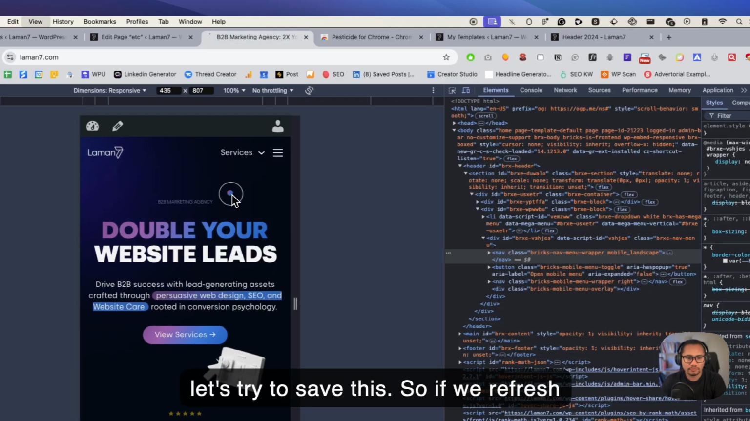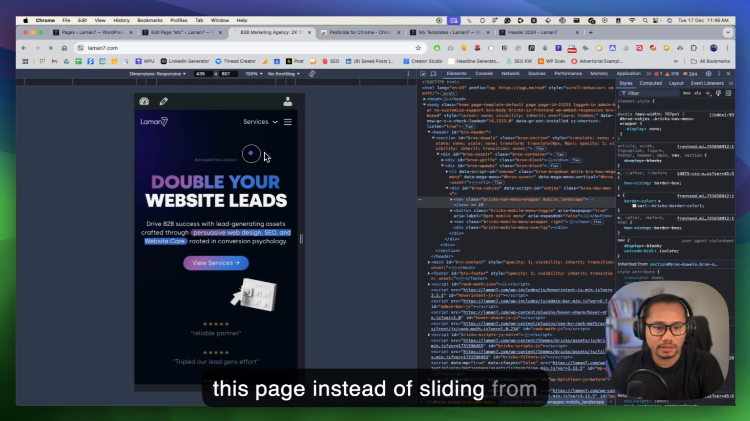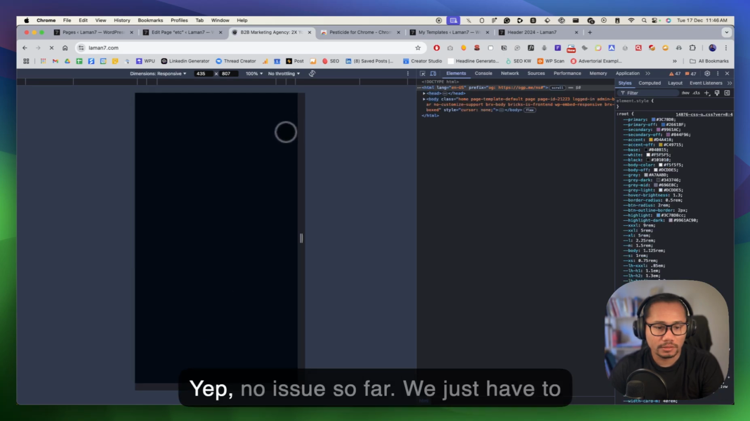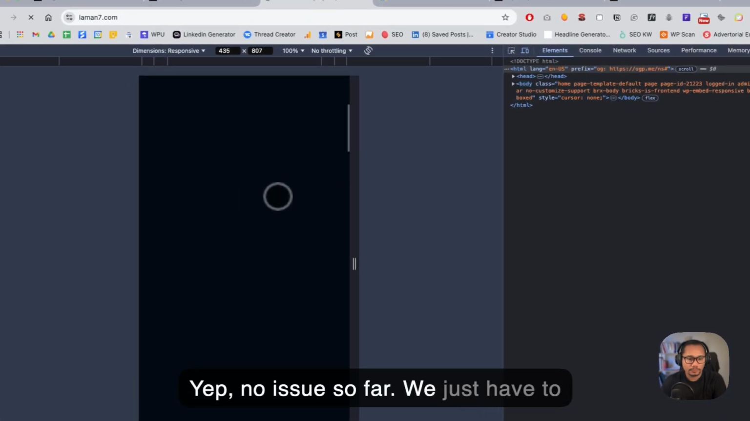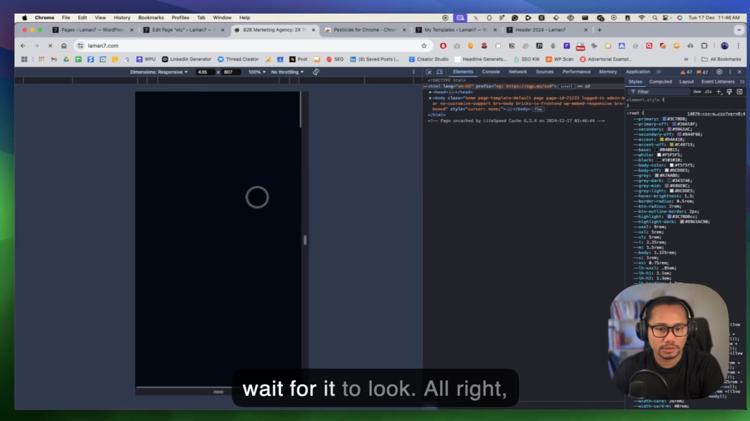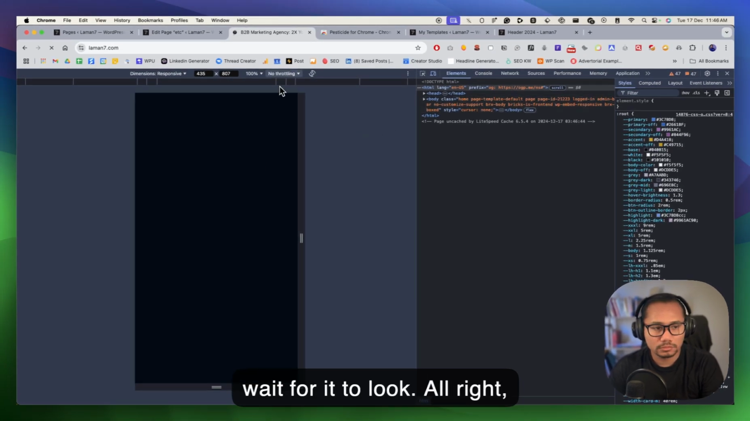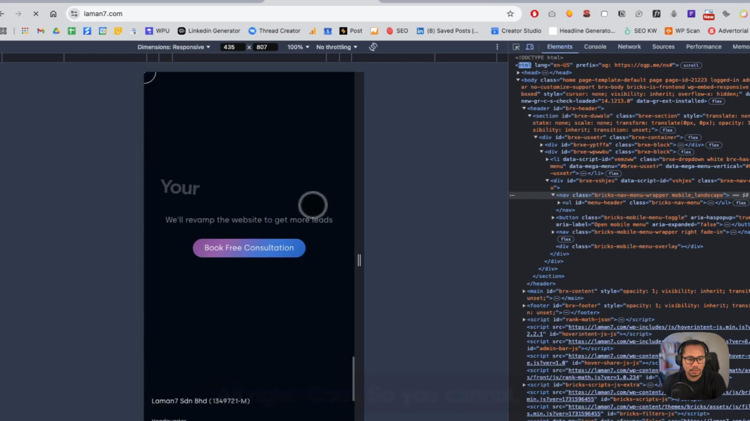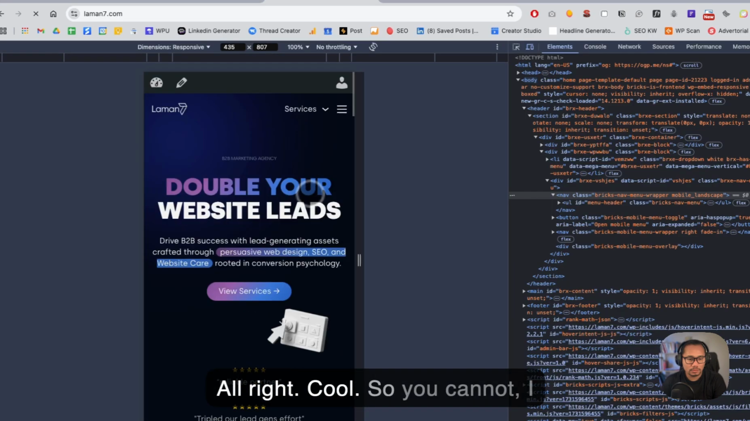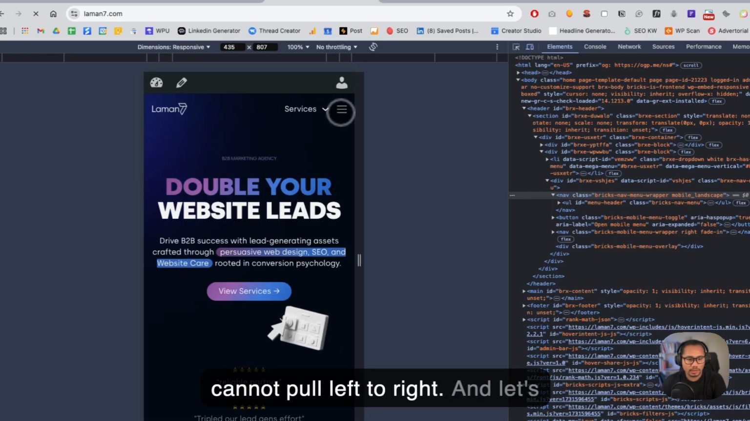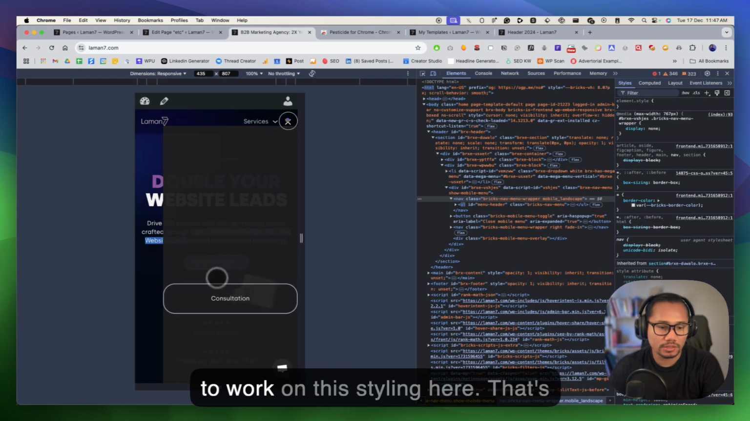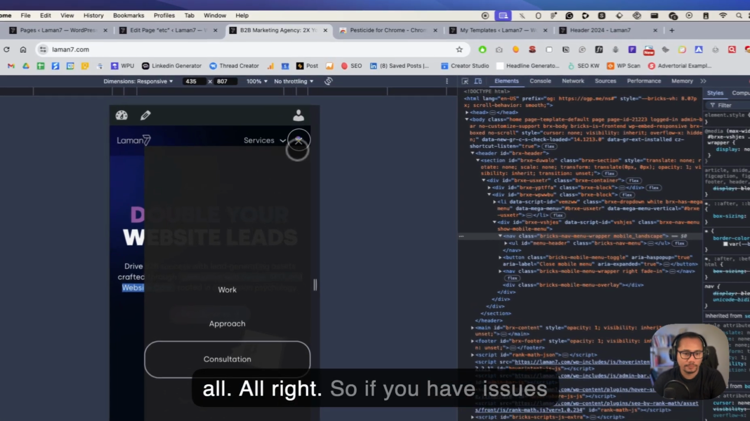So if we refresh this page, instead of sliding from right to left, it's just going to fit in. Yep, no issue so far. We just have to wait for it to load. All right, everything's working. Alright, cool. So I cannot pull left to right, and let's click on this. Yep, it appears perfectly fine. Yeah, now I just need to work on the styling here, that's all.